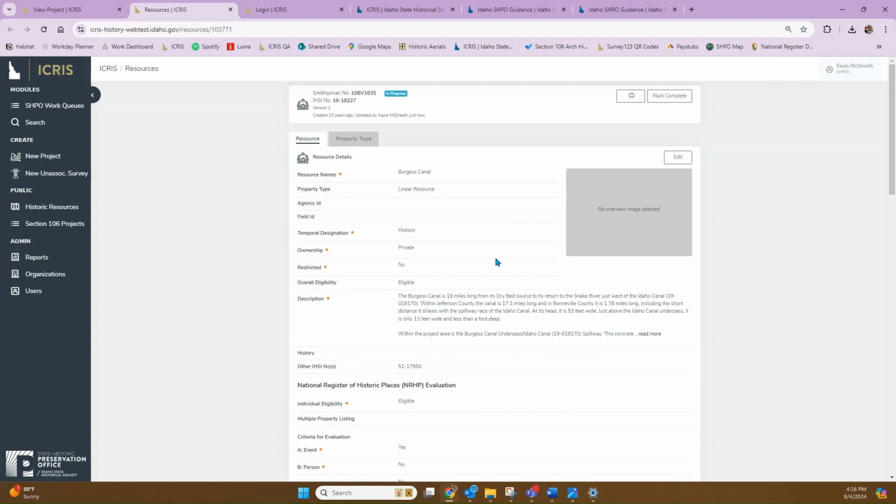Please also note that if you have something like a railroad or a road and it has a bridge as a feature, in most cases, you also need to record the bridge as an individual resource. This is not the case with something like a culvert on a canal like this, but it's something to keep in mind. It's something to watch out for as you look at your list from the literature review and you do your field work.